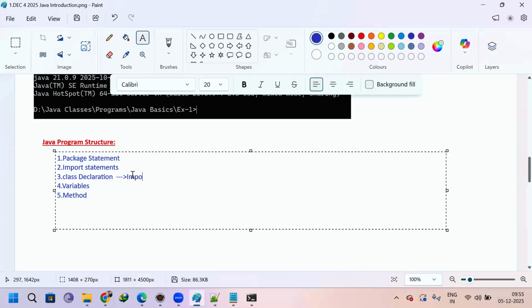Simple, I will write one point: class is an important part in a Java program. That much important. Inside class, we will write all variables and methods. Variables and methods. What are these variables? You will understand in a few minutes. Don't worry.